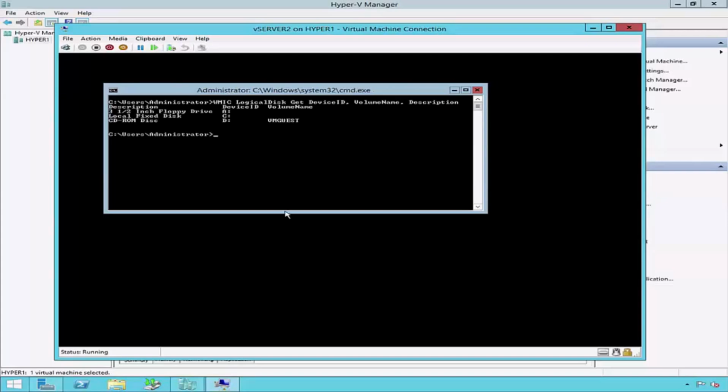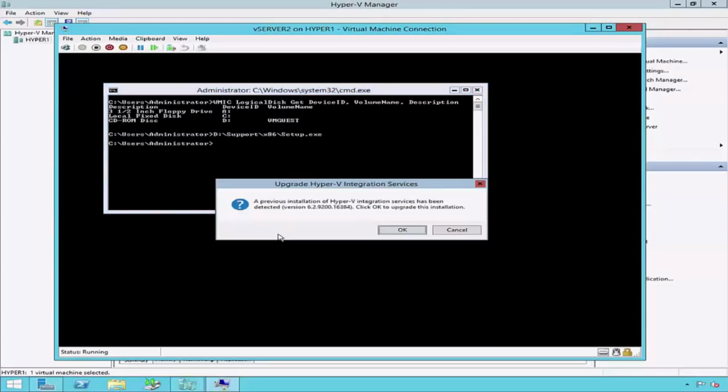As you can see, this virtual machine has a 3.5-inch floppy drive using drive letter A, a local disk using drive letter C, and a CD-ROM drive using drive letter D. Now that I know the drive letter for my virtual CD-ROM drive, I will run the command d:/support/x86/setup.exe.